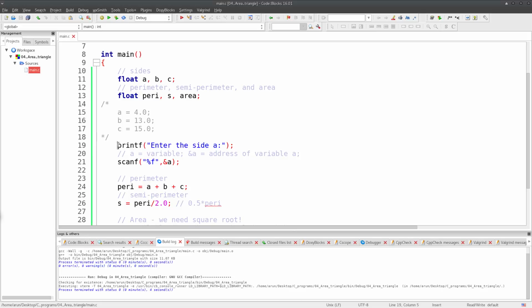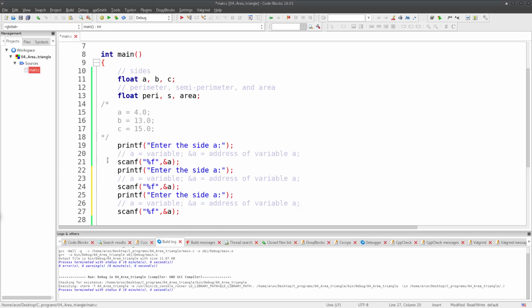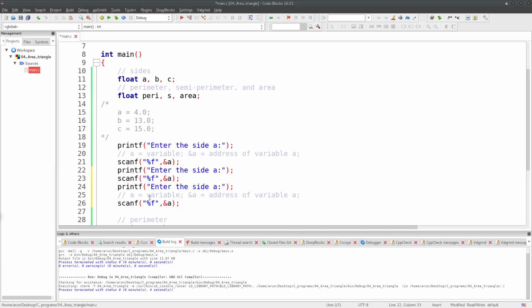Now we're just going to copy these lines, paste them over here, and remove these lines. This is just a repetition. Instead of side A, we're going to put side B, and then side C.